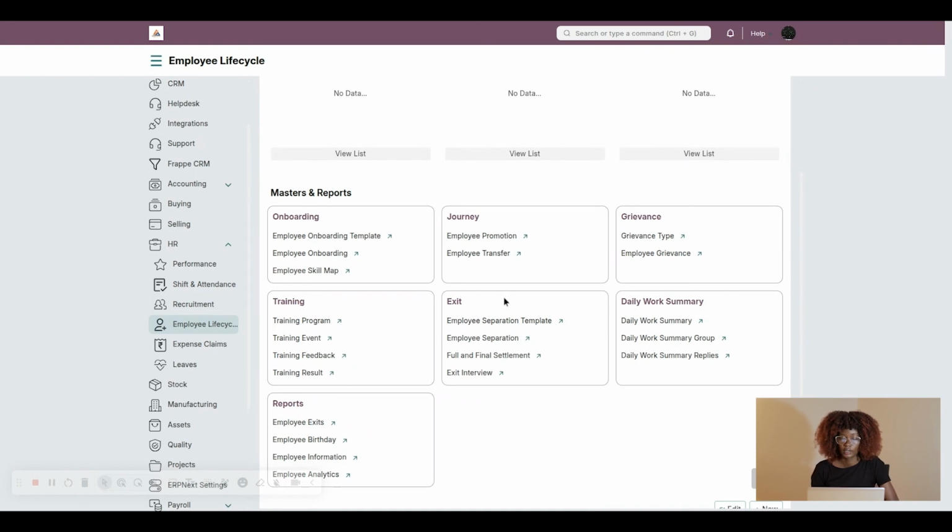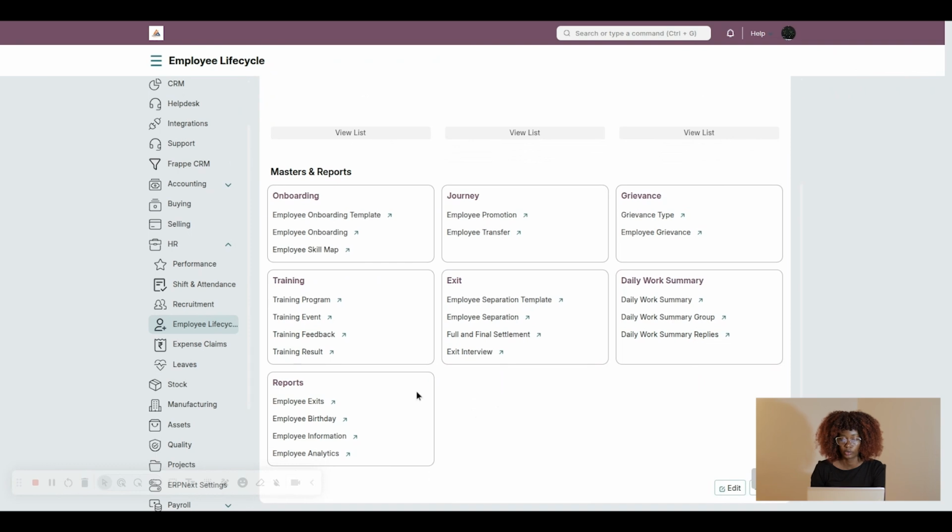Under the exits, you can also manage employee separation templates, employee separation, full and final statements, and settlements, and you can conduct exit interviews. Under daily work summary, we do daily work summaries based on groups, and you can also do daily work summary replies. Again on reports, you can generate reports of employee exits, employee birthdays, employee information, and the last one is employee analytics.